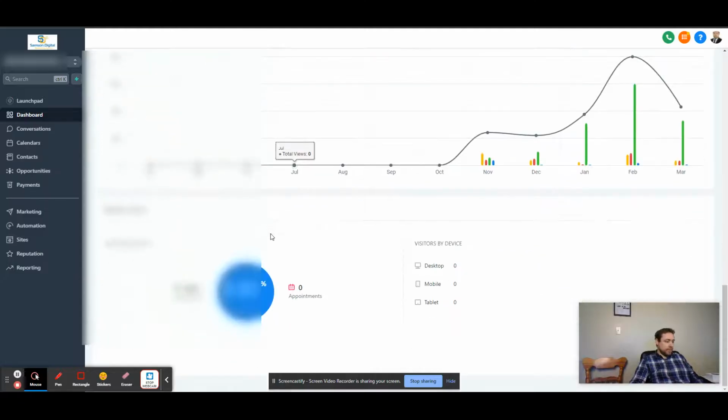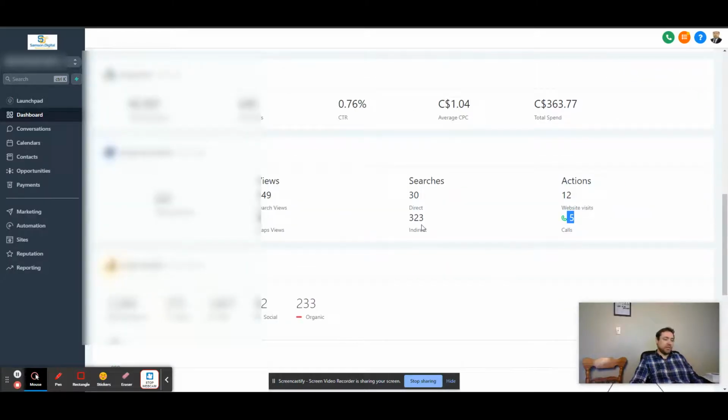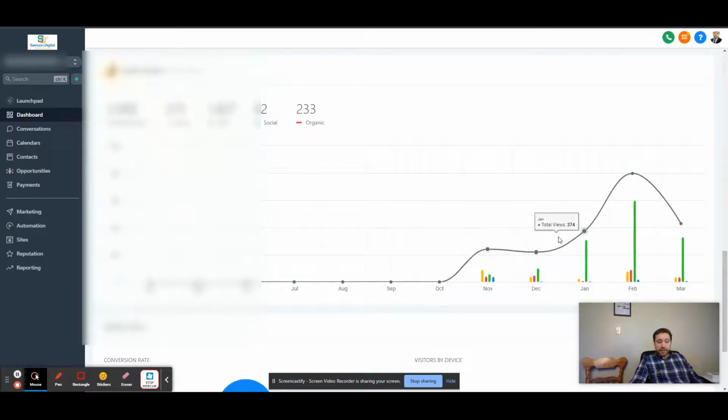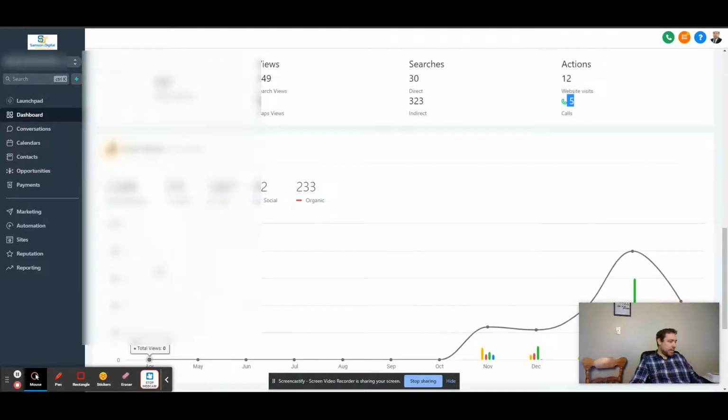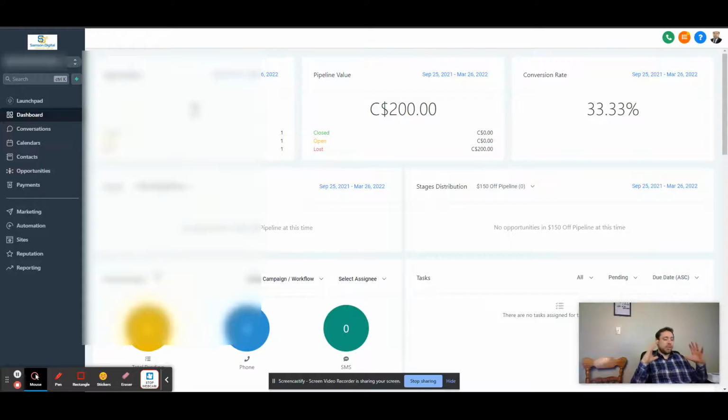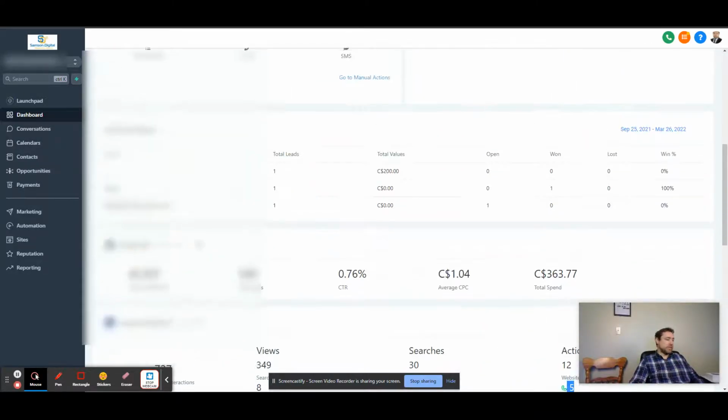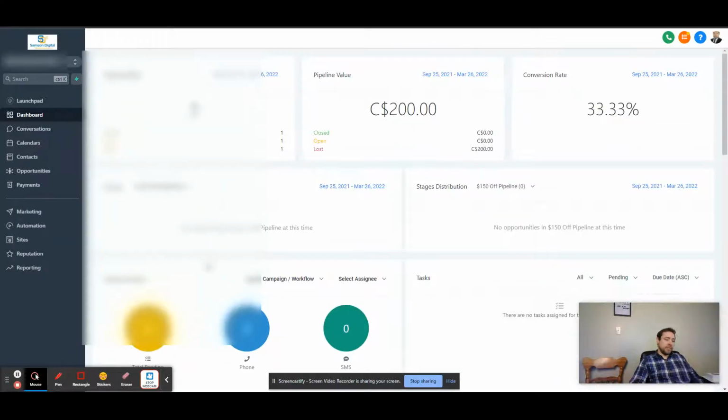All right, so that's how Google My Business is integrated. Google Analytics as well, for their website, is integrated. Then we have the conversion rate. So the dashboard is kind of just a general overview of everything that's going on with the GoHighLevel features or actions that we're taking for their sales.